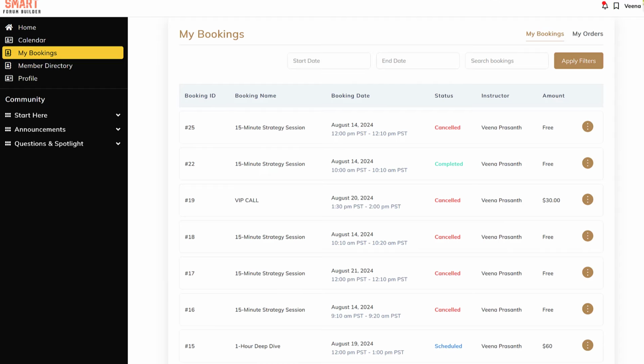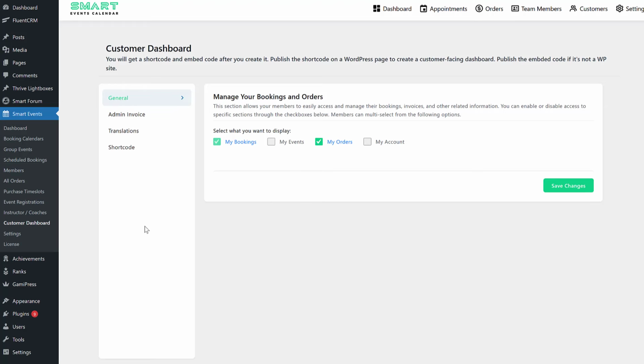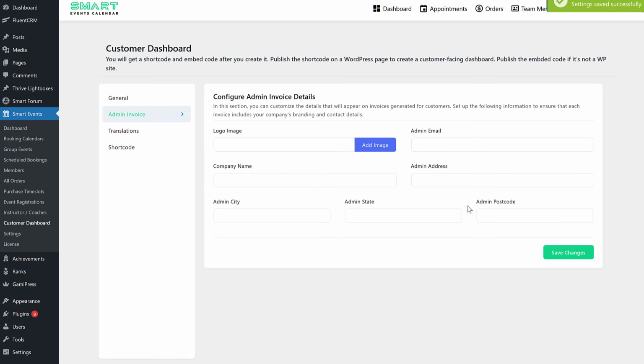So if you want to create a centralized dashboard where your members can log in and they will find all of their upcoming bookings, all the ones they have completed, how much time they have spent, their invoice, whatever purchase they have made, all of the details, profile details that they can update, you can create a customer facing dashboard super easy. You can go to the customer dashboard in the back end and you can create a shortcode. You can decide what you want to show them. Everything is fully customizable, and you can publish the shortcode on any WordPress page, and it's going to show them a customer facing dashboard.